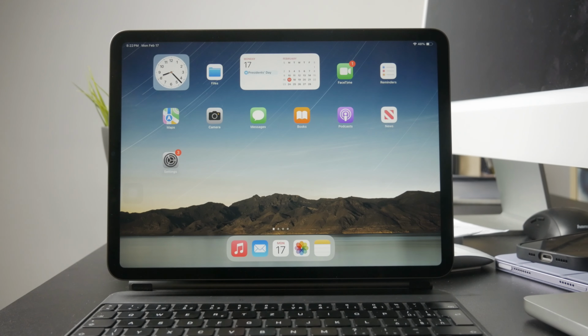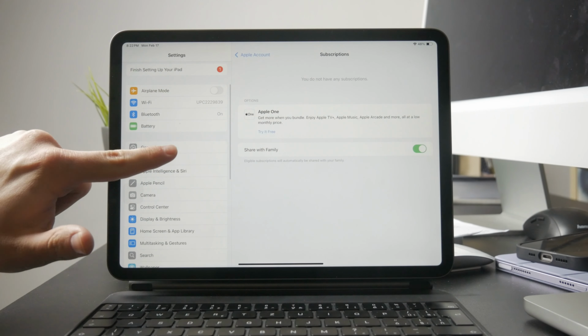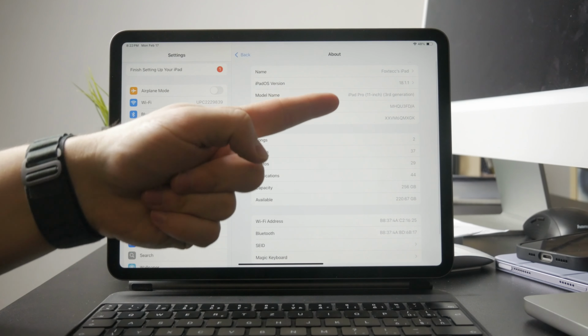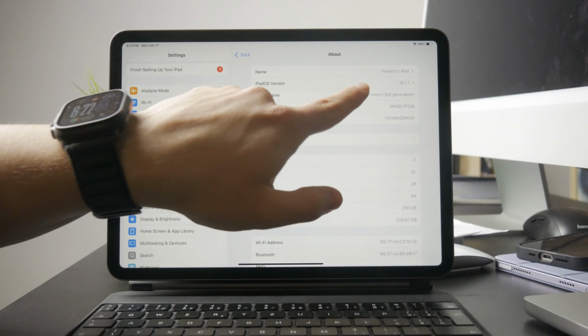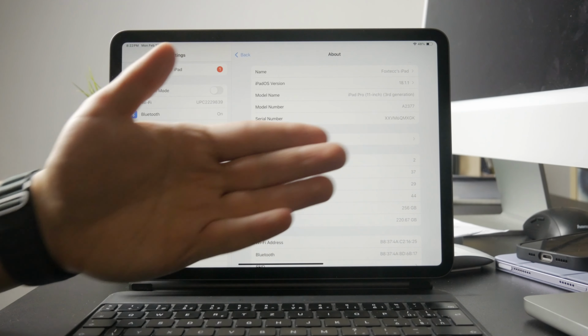The first thing you should do is check the model number. Open Settings, go to General, then tap About. Look for the model number and search it on Apple's website to confirm that it matches an actual iPad model. If the model doesn't exist, that's a big red flag.